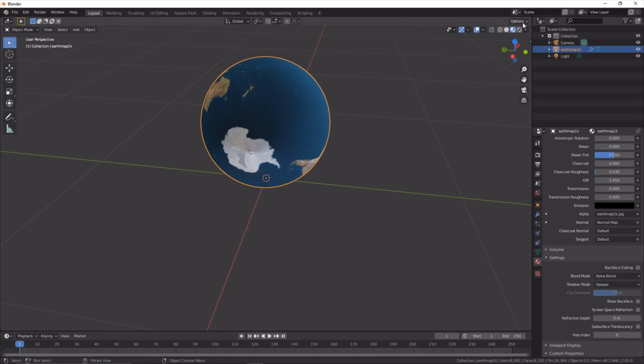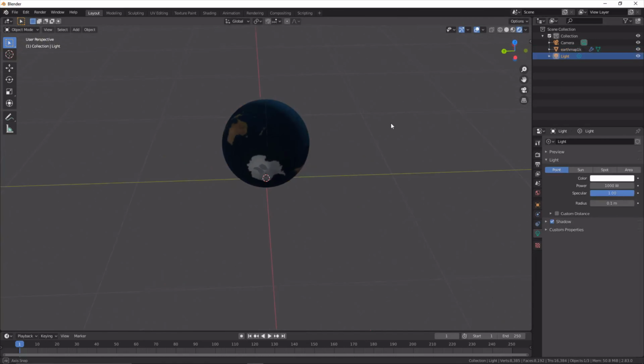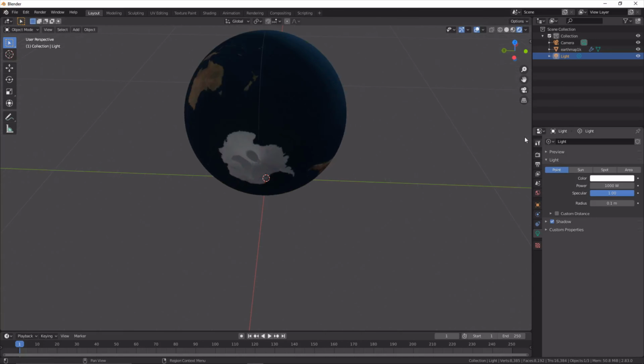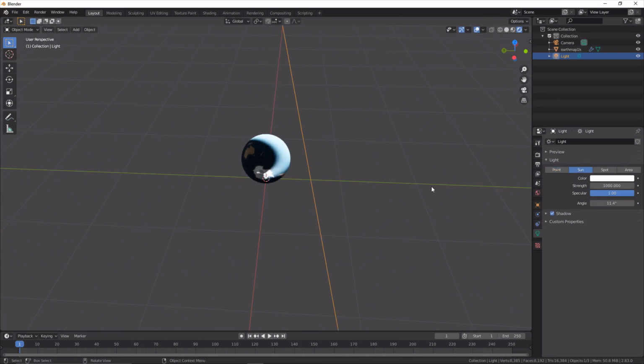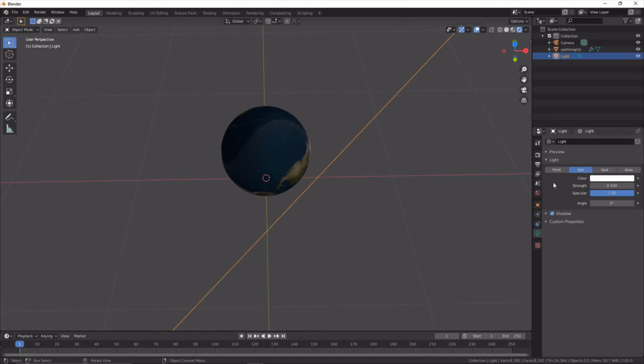We're going to click on viewport shading up there. And now we're going to click on our light. We're going to change our light to sun. We're then going to change the angle to 0. And change the strength down to 0.5. And then if it's not bright enough for us, we can increase it by a bit. So I've also found 0.8 looks quite nice.